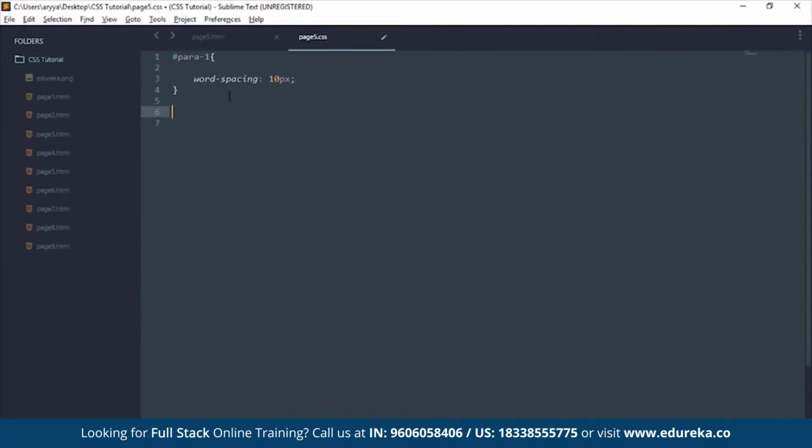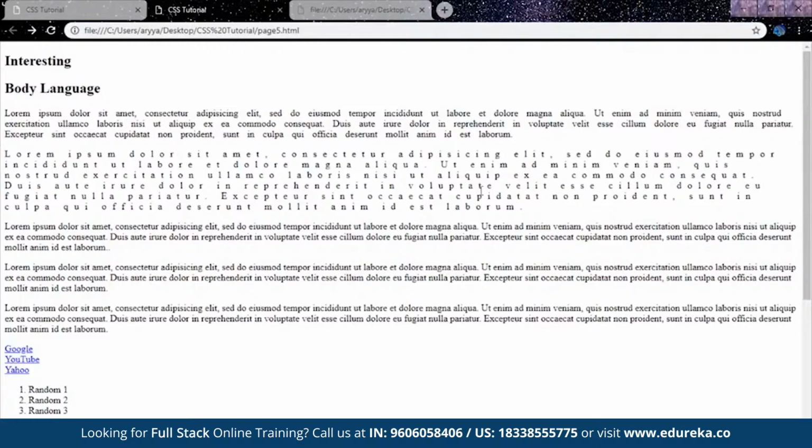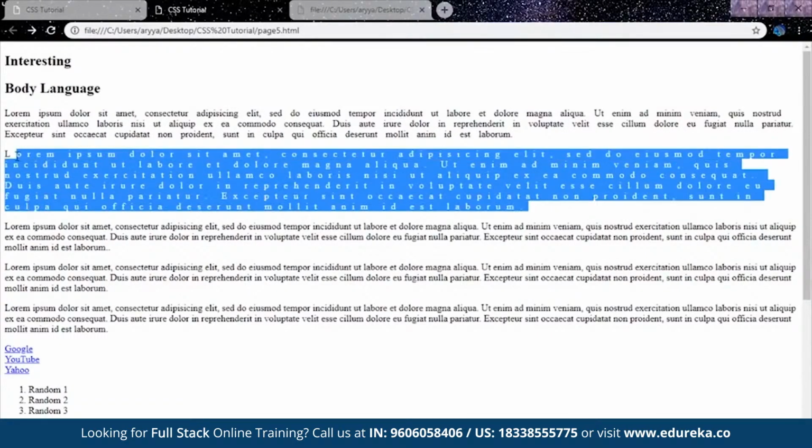Now we can also do letter spacing the same way. So let's select paragraph 2 for that. For letter spacing, all we have to say is letter-spacing, and then we could say something like 10 pixels. Now this will specify the letters and how they're spaced. Now you can see this horrible thing is having 10 pixels of letter spacing.